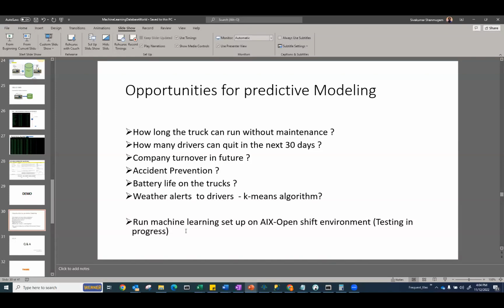And again, we are also focusing on using the driver data set. We have 11,000 drivers at any given time, and we want to know how many drivers can quit in the next 30 days. Using a driver demographic data set, we can quickly analyze and find out how many drivers can quit in the next 30 days, because every day we hire 300 to 400 drivers. We have large turnovers, and using the data set, we can accurately predict the drivers.